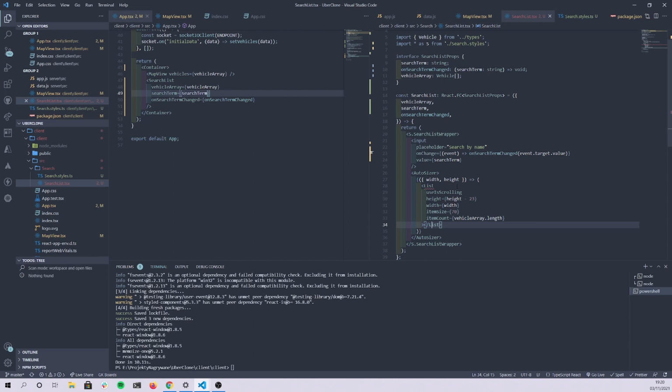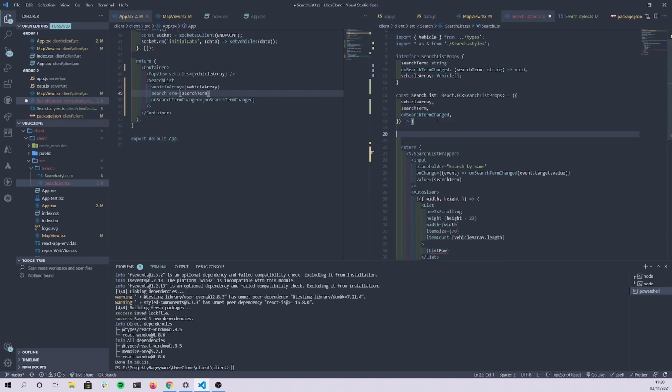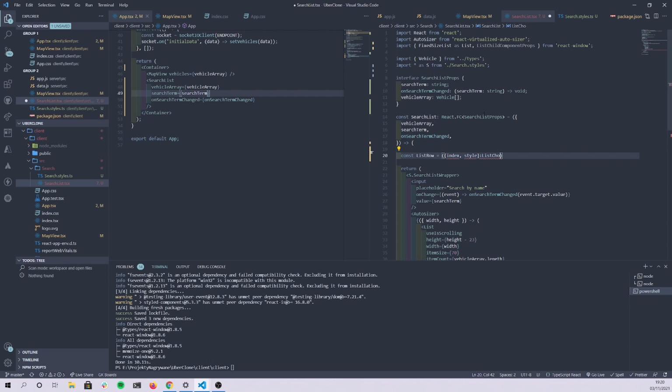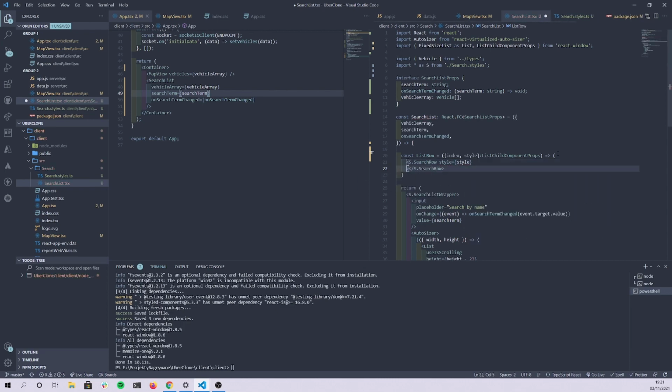And here we have to render the child. I'm gonna list a Row, and I'm gonna create a helper here. This is taking the index and the style from ListChildComponentProps, and it has to return some kind of JSX. So I'm gonna use a SearchRow. We're gonna pass the style.